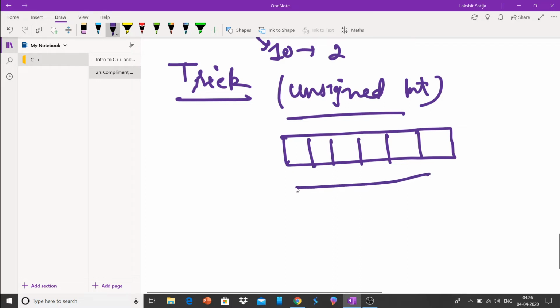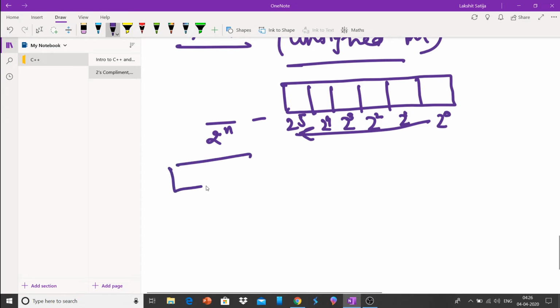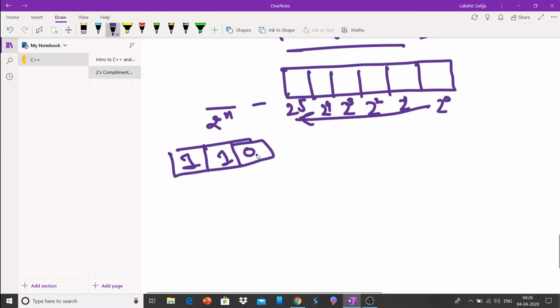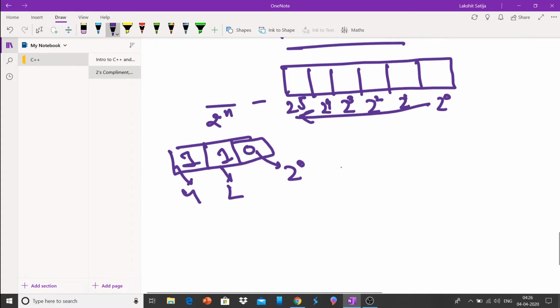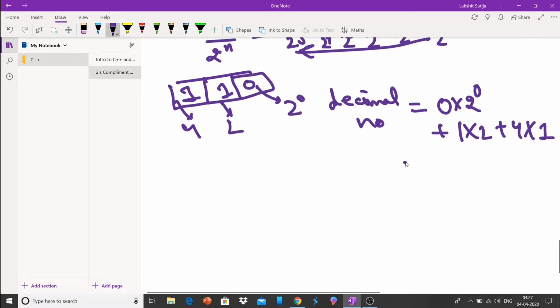Each bit in this is a multiple of 2. It is 2 to the power 0, 2 to the power 1, 2 to the power 2, 2 power 3, 2 power 4, 2 power 5 and so on, 2 power n. So how to represent a number? Suppose these bits are 1, 1, 0. The weightage of the first bit is 2 power 0, then 2, then 4. So the decimal number is equal to 0 into 2 to the power 0 plus 1 into 2 plus 1 into 4, which is equal to 6. So this represents 6.